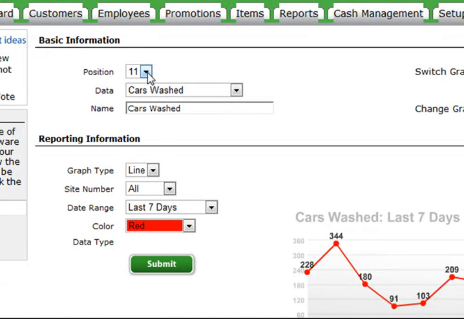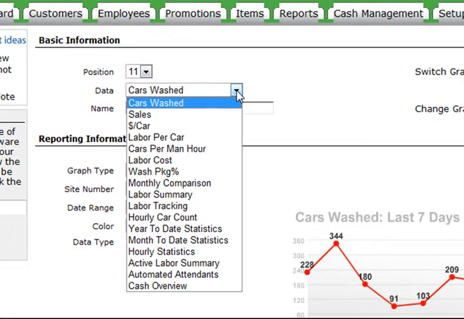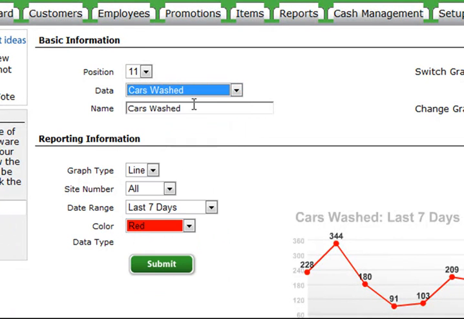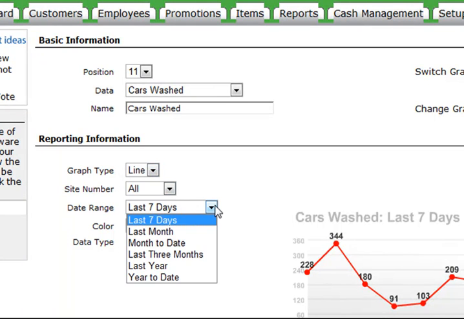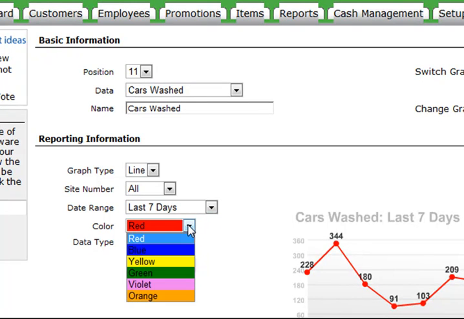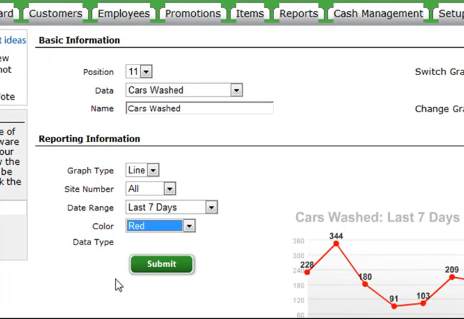The position controls the location that this graph will be displayed. As you add more and more charts, you'll see this position number automatically increment. The Data field is all of the available charts and graphs in the system. Select the chart that you'd like to see. In the Name field, you can specify a name for this chart. You can specify what type of graph, the site number, as well as a date range and a color for your chart. When you're completed, click the Submit button to save changes.